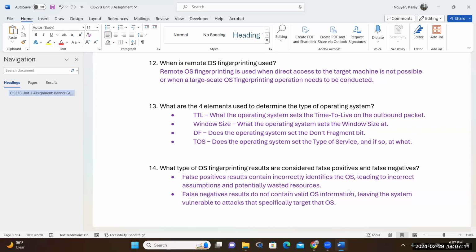The false negative does not contain valid information, or no information at all, right? Leaving the system vulnerable to attacks. So likely on the false negative side, it contains very little information or no information at all, or completely incorrect information. If I'm running, let's say, a Linux server and it's coming up unknown, right? That's a false negative.